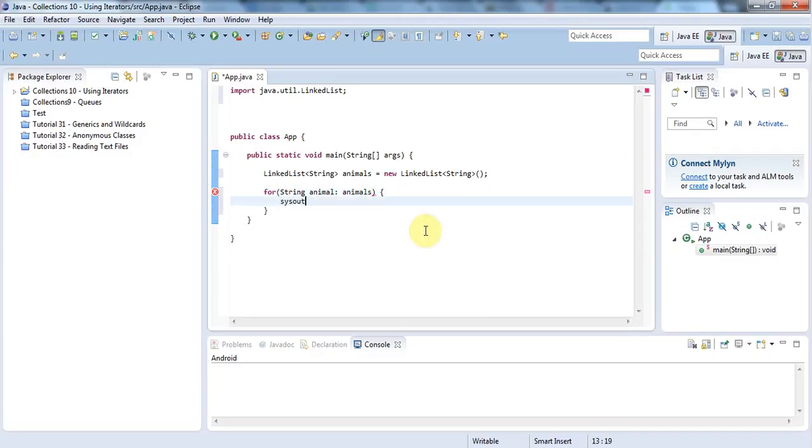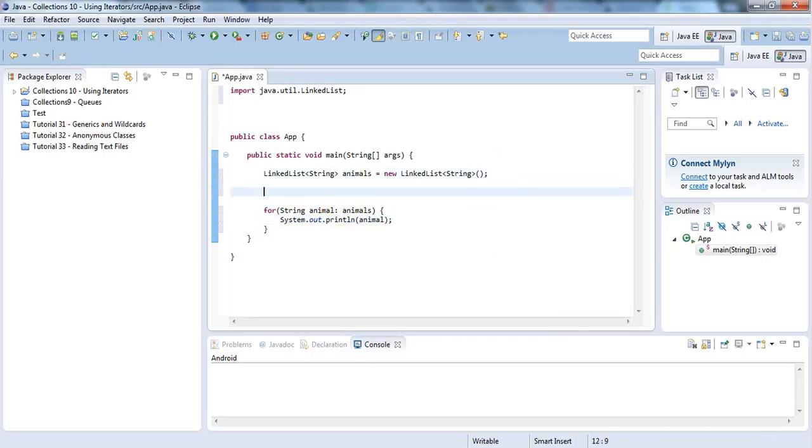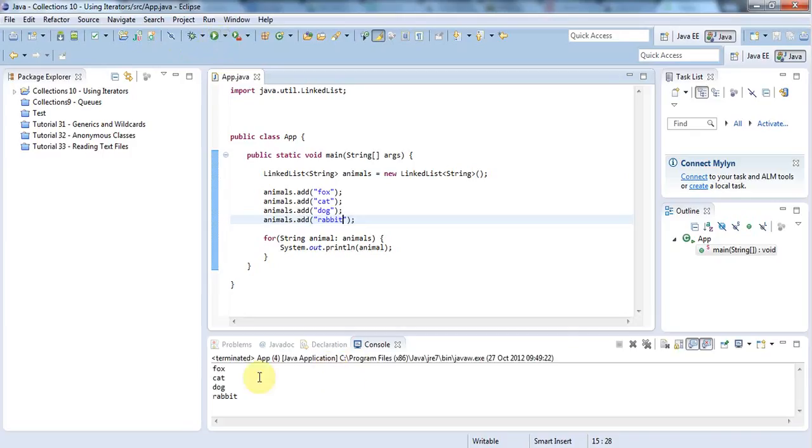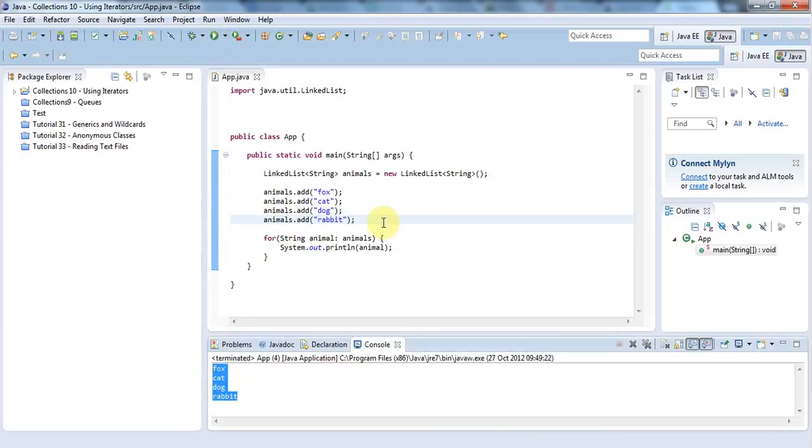And now I can do sysout animal, and of course I need to add some things to my list to actually make this work. So let's add some items into my list. I'll say animals.add fox, and let's duplicate this line. And I'll add in cat, dog, and rabbit. So if I run this, no surprises here, it just outputs my list.